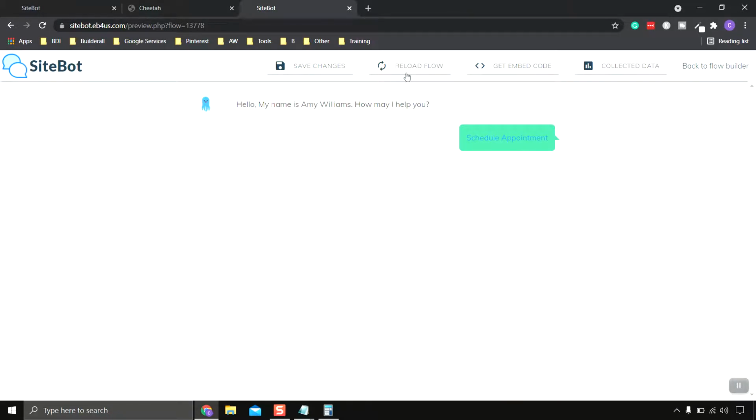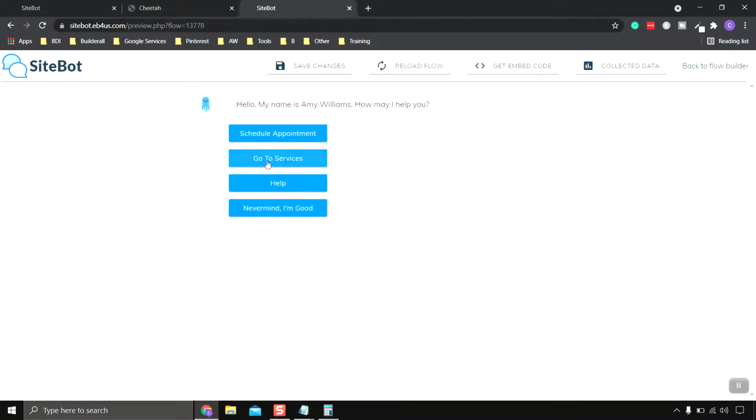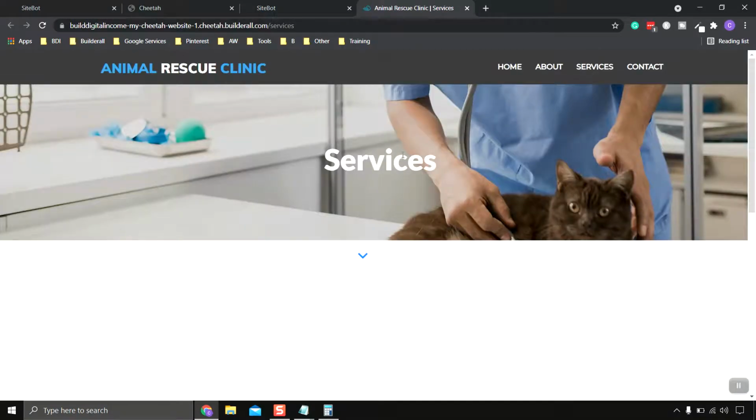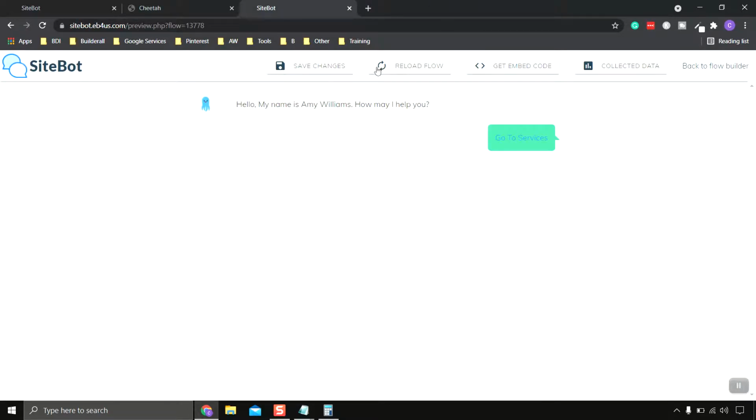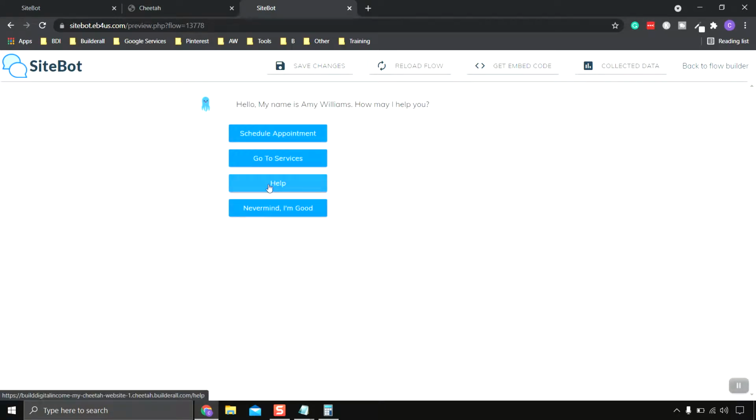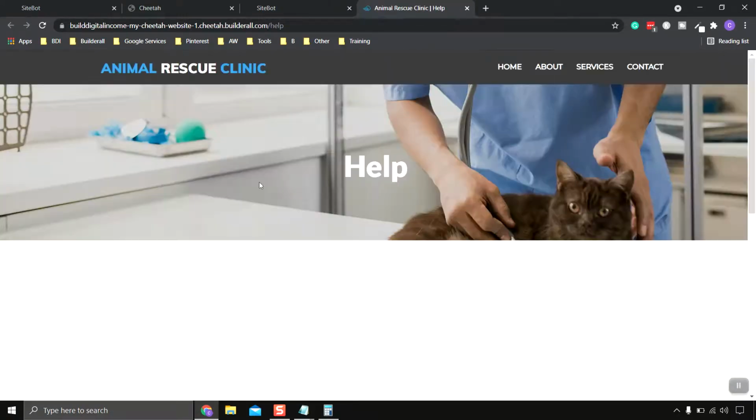Now, I want to reload the flow. So I'm going to choose different options. I'm going to click to services. As you can see, this is our services page. That button is working. I'm going to reload the flow. Click our help link, and of course that pops up as well. That's working.